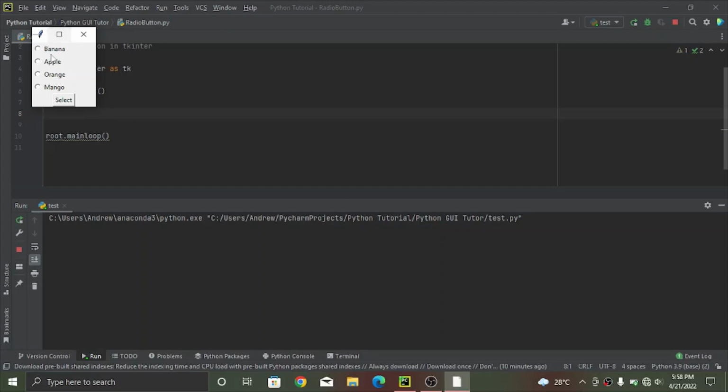So today we are going to learn how to make radio buttons like this and work with them, get the output from them. Then we can manipulate them into creating things like a quiz app and some other things like that. So let's get started here.